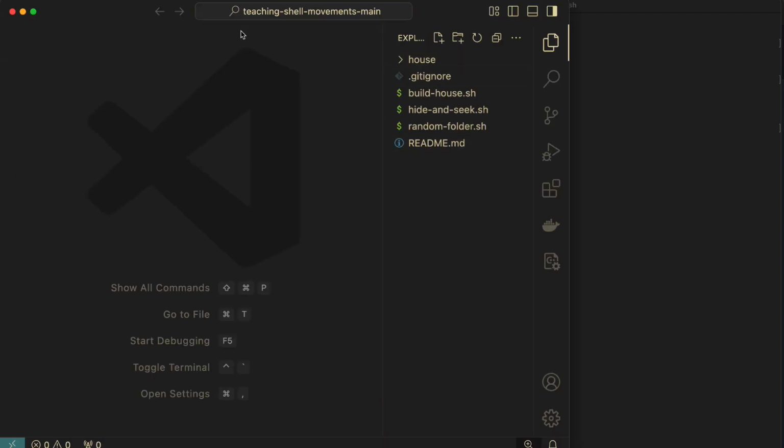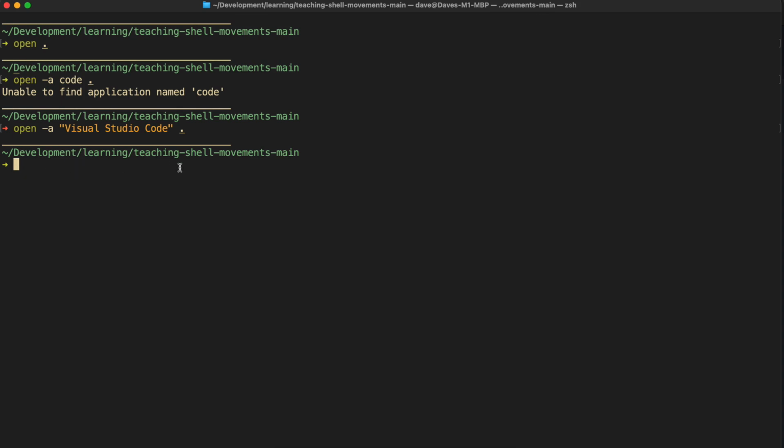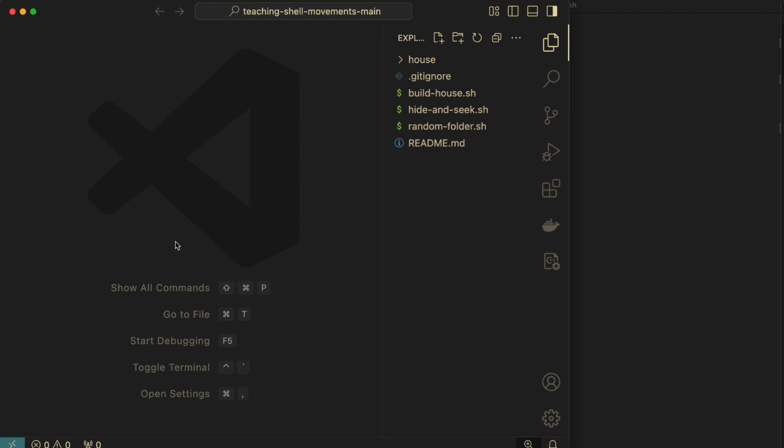So if you want to explore this project inside of your code editor, you could. Or if you had an index.html file, you could open it into Google Chrome using the same thing. Open -a, Google Chrome, index.html. Lots of power in here. Of course, that is kind of inefficient, especially when VS Code gives that to you.